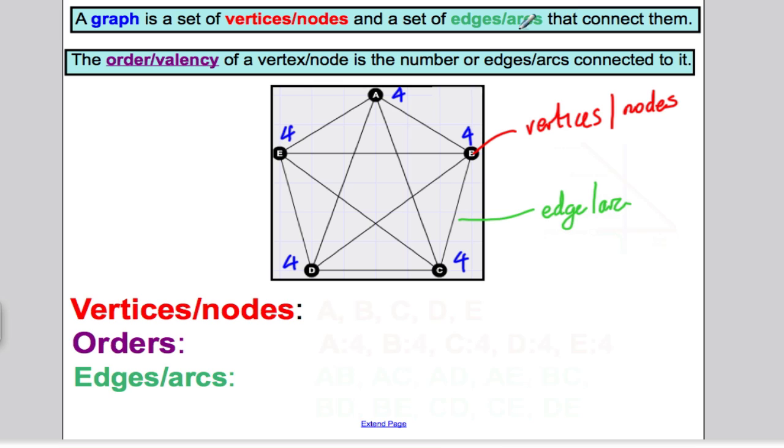Now, one other thing you need to know: if the number of edges or arcs connected to it is an even number, this has even order. So even order, you need to know that. And say if that had 3 edges or arcs connected to it, it would be odd order. Right? So let's just formalize this very explicitly here.